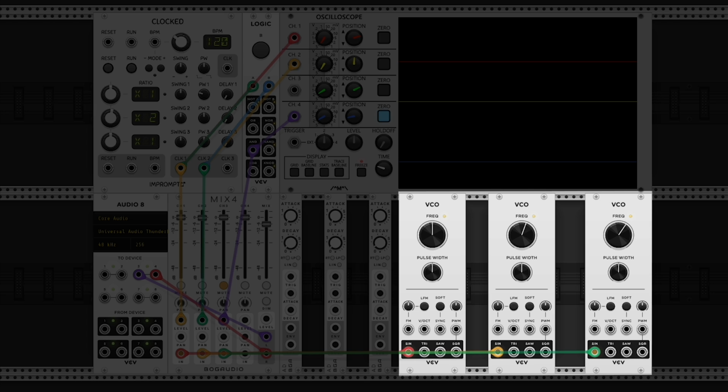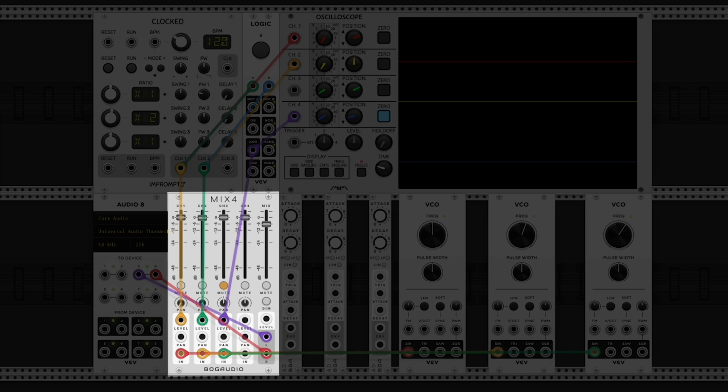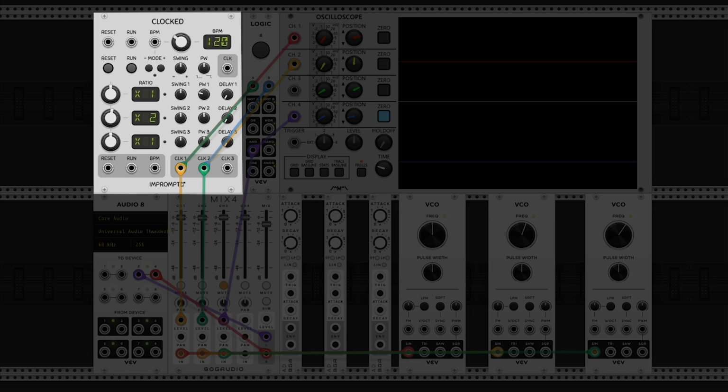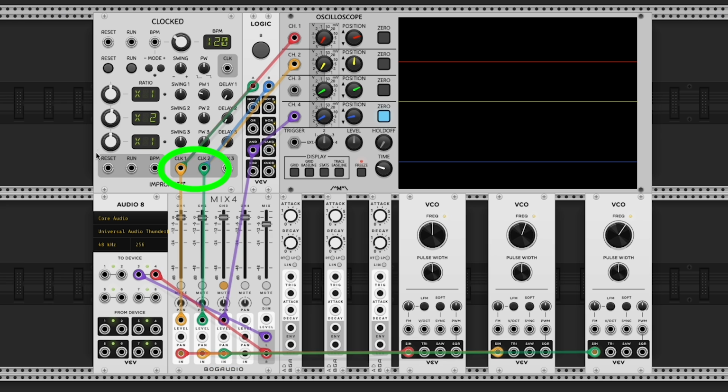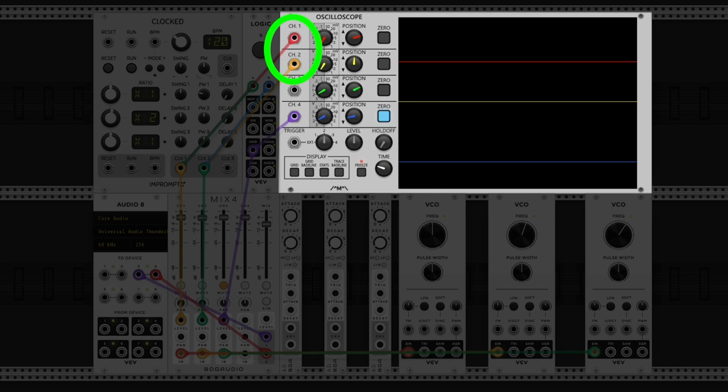I've got 3 basic VCOs by VCV. They're all patched into a voltage-controlled mixer by Bog Audio. We'll be using this as our VCA for now, as well as a mixer, of course. I've got a master clock, Clocked by Impromptu, with 2 different clock divisions patched into the level inputs on the VC mixer, as well as patched into channels 1 and 2 of the scope up here, which is a pretty good little scope from Count Modula.